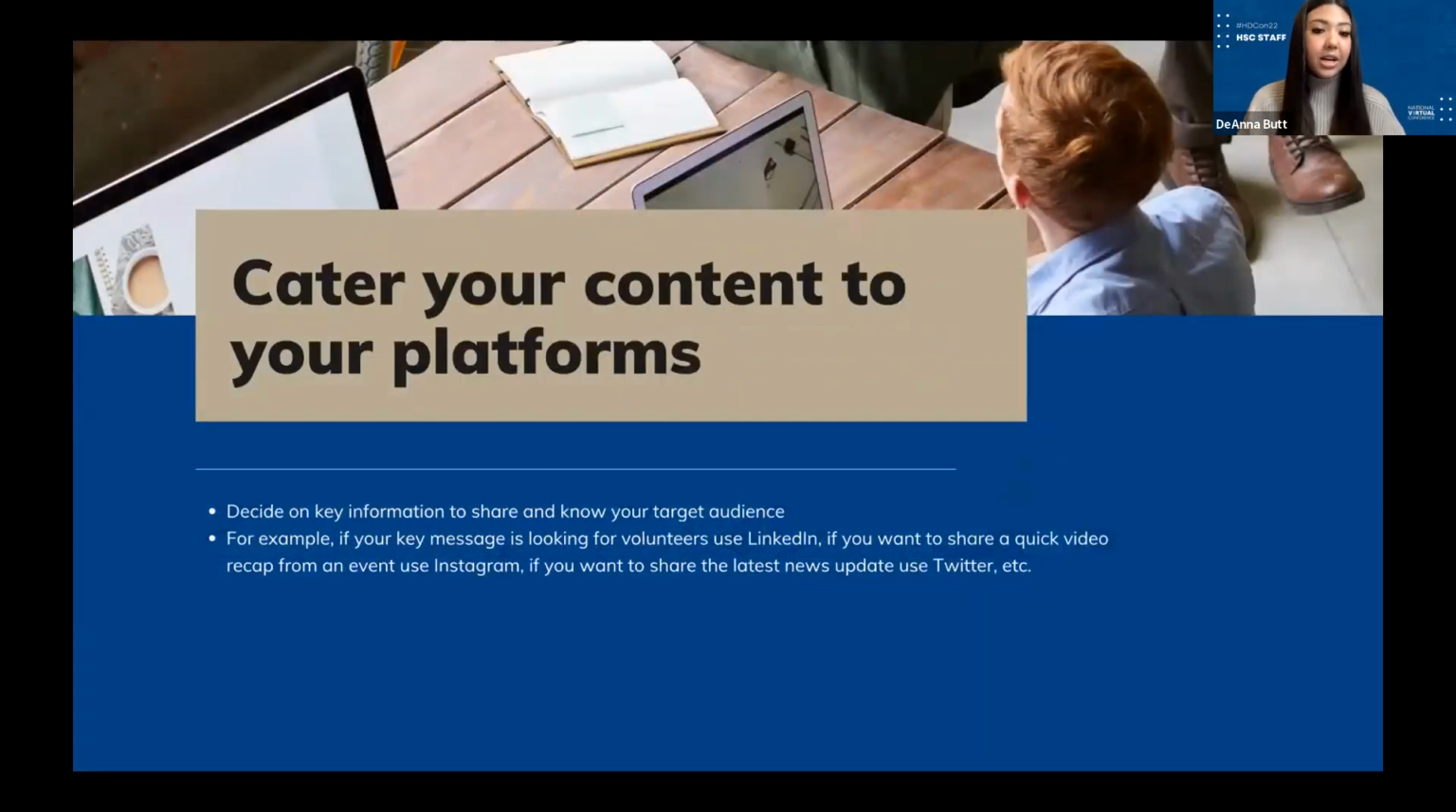So the first tip we're going to talk about is cater your content to the platforms. After learning about all the platform demographics, I thought this was a perfect place to start. Basically, you kind of want to decide on your key information and share, know your target audience. So now that you know the demographics, if your key message is that you're looking for volunteers, you're going to move to LinkedIn.